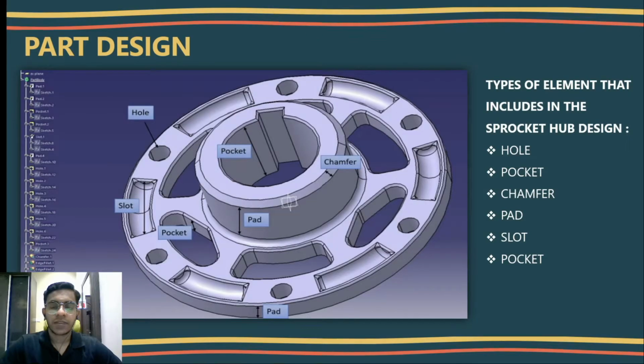Good evening, my name is Sivanesan and I'll be explaining the part design. As from the explanation of the introduction from my friend, we'll be designing a Sprocket Hub. Although the design of the Sprocket Hub looks very complicated, it is actually very easy to design. We have a total of 6 features used in the design of the Sprocket Hub. Let me run through the entire process of designing it.